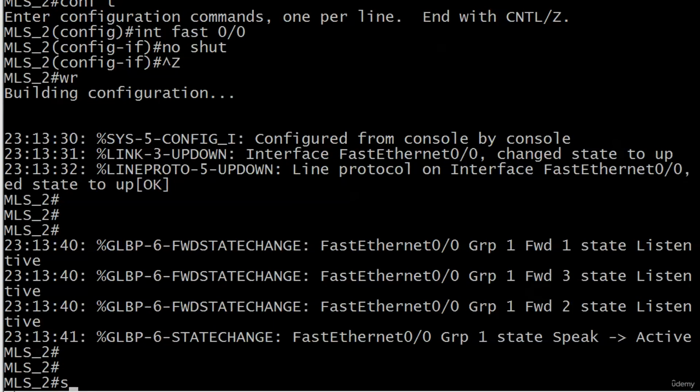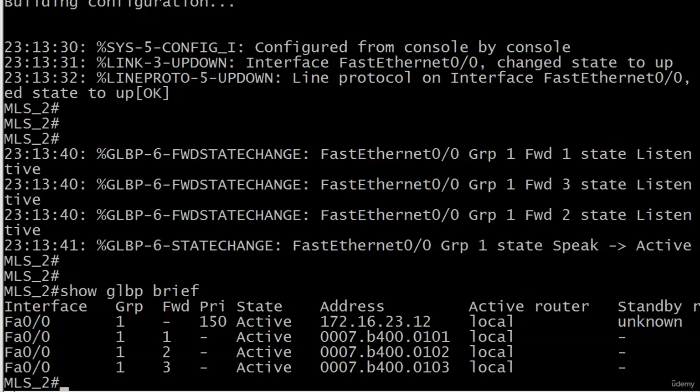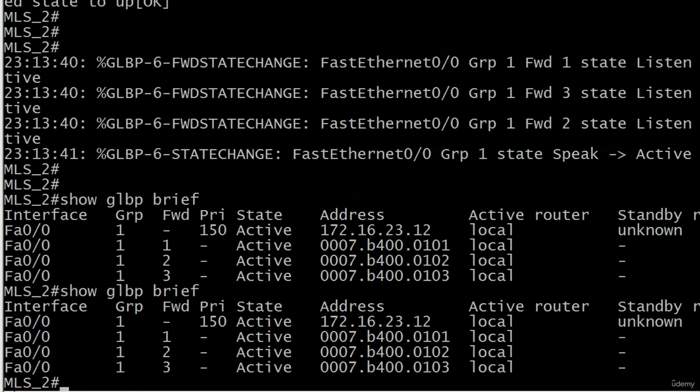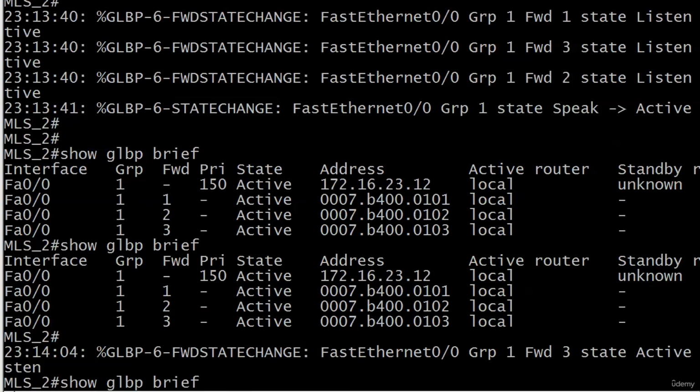And there are state changes. We'll do a show GLBP brief. And we see everything's back to where it was. The standby router hasn't been named yet, but it will be in a moment. And we see that router 2 is the AVG again, local router. And it's still sorting out the AVF roles, as you can see, because it's got router 2 listed for everything. And we'll just give that a few more seconds to cook here, so to speak.